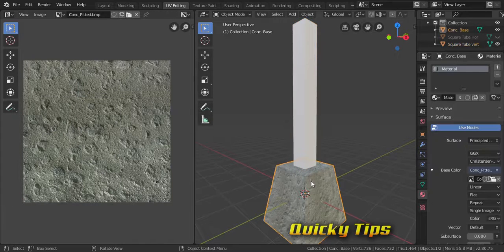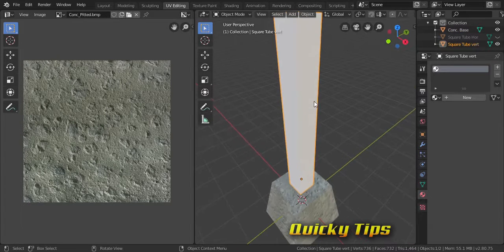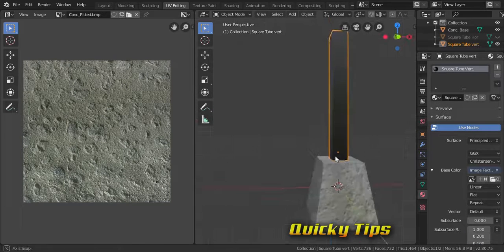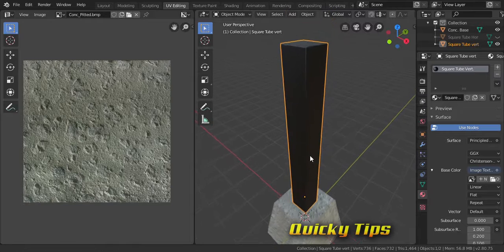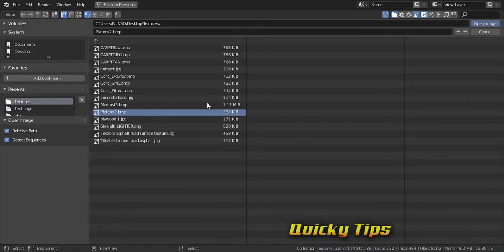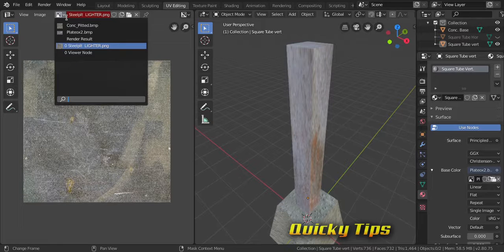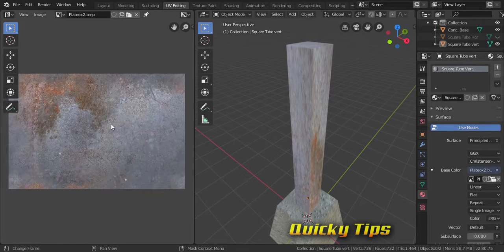Now before we add a new material, let's organize the first material by renaming it. I call it Material Base Concrete. Now let's add a new material to this vertical square tube. Let's do the same process. It turns black, which means it is empty of any materials. Find the material we just added by clicking here. Now here's the material that we just added and applied to our square tube.